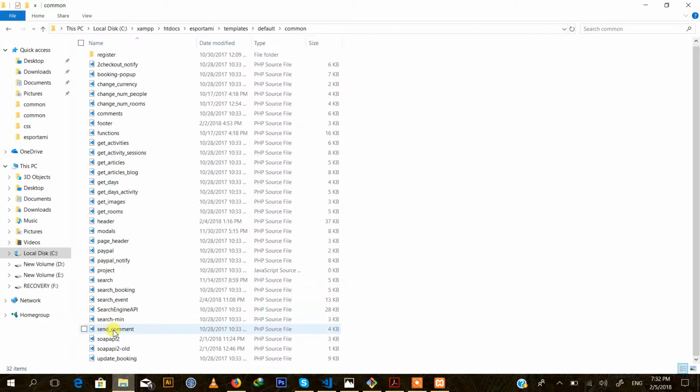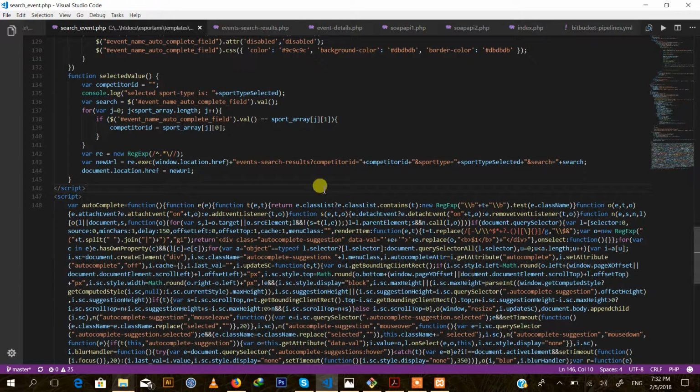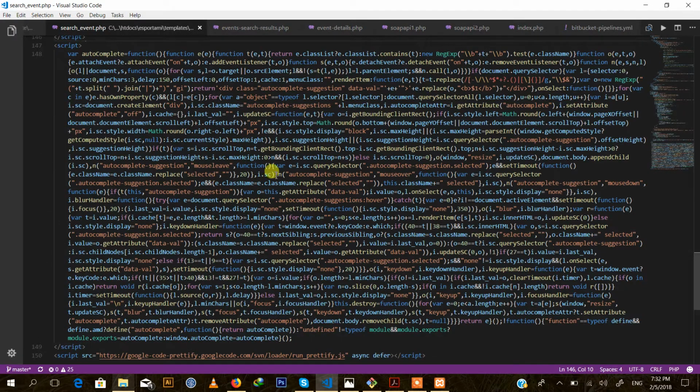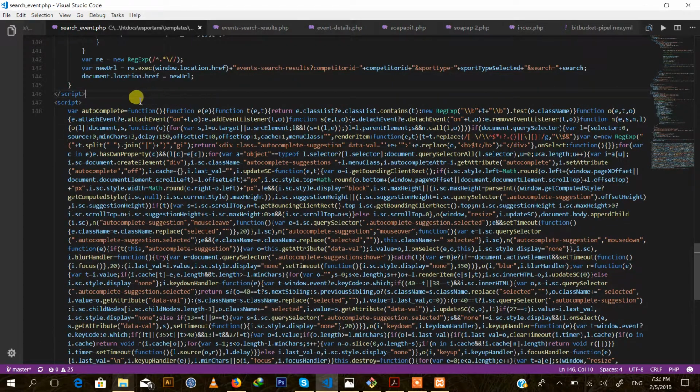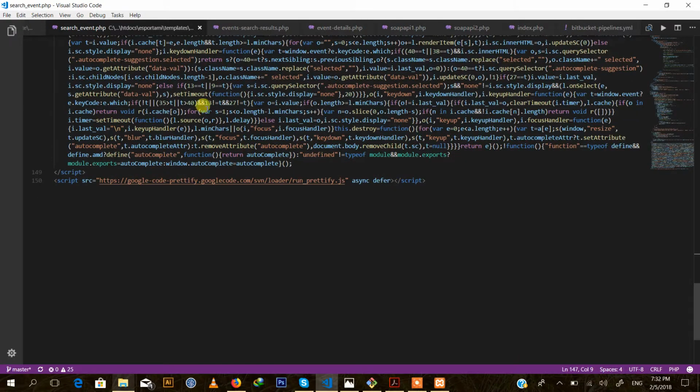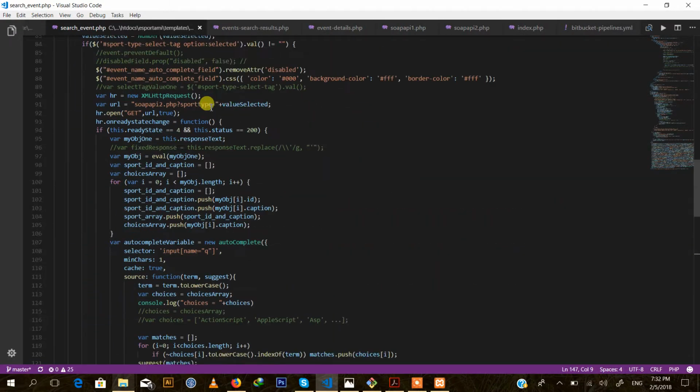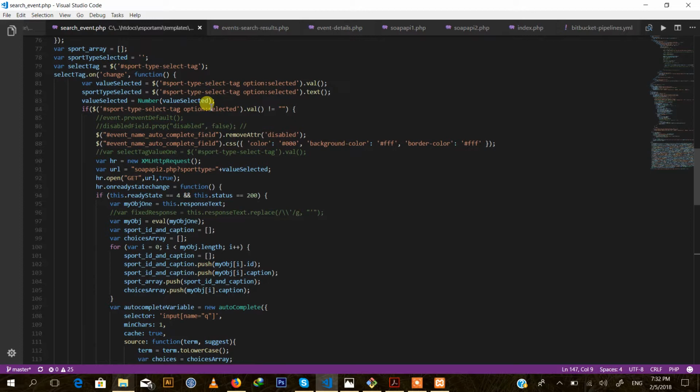So right now we need search event. There it is. So this was the minified file. In the beginning I was adding it as a simple script source, autocomplete.min.js, but that was not working, so I had to add this minified code here as well. So this is where it's all working.